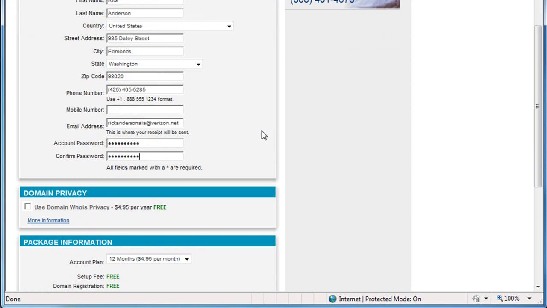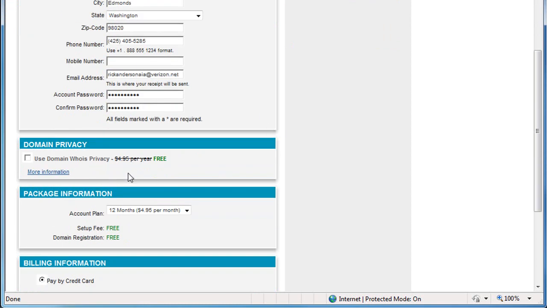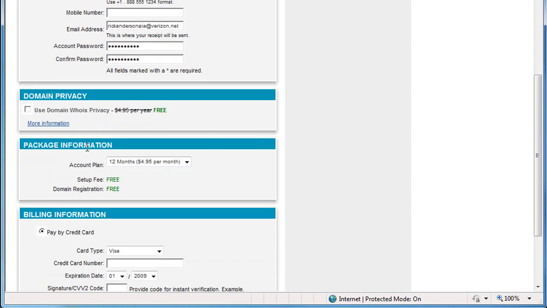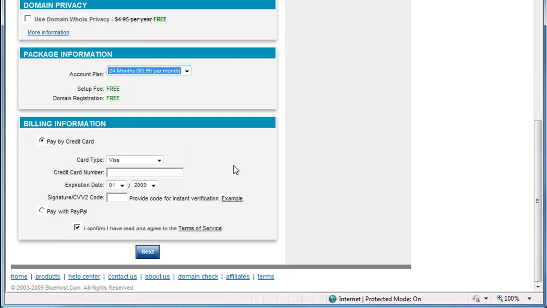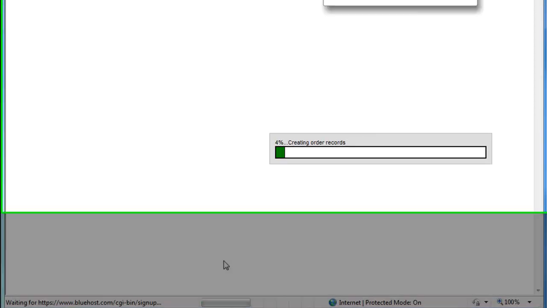Okay, then scroll down. I generally skip this domain whois privacy. If you select the more information, you can learn more about that. If you want your domain name to actually be private, then you can go ahead and select this checkbox. In terms of the package information, again, I generally select the longer period of time. So I generally select 24 months. The minimum to select is 12, but at 24 months you get another $24 off of the two-year subscription. And because you're in this for the long haul, I just pay for the most amount I can. And I choose to pay this with PayPal rather than with a credit card. You can, if you want to use your credit card, of course, fill out the rest of this instead and click Next.